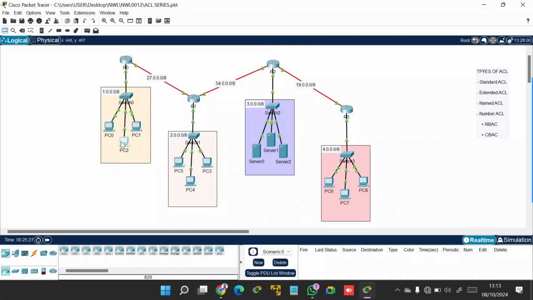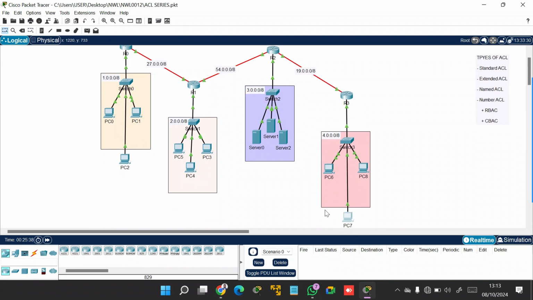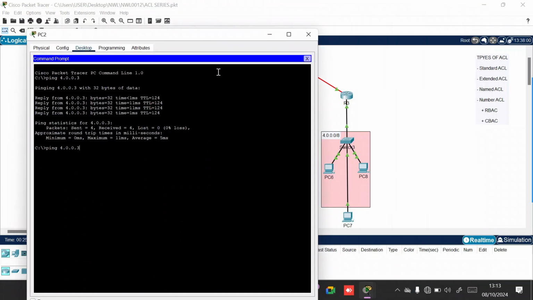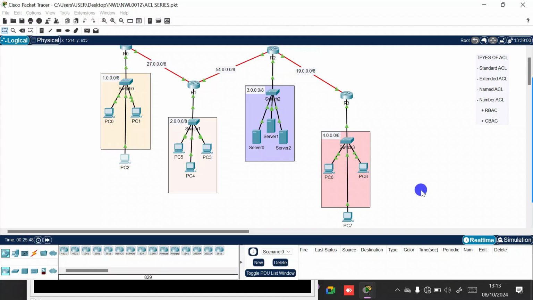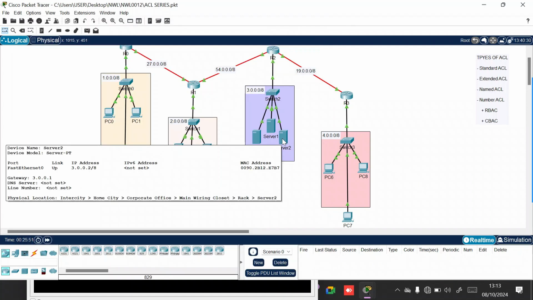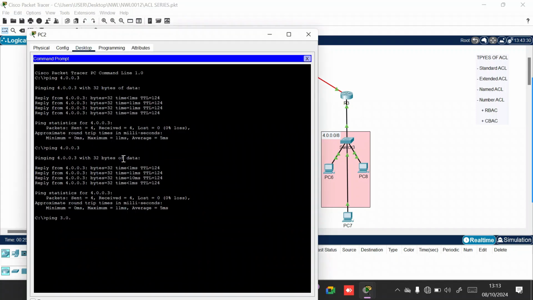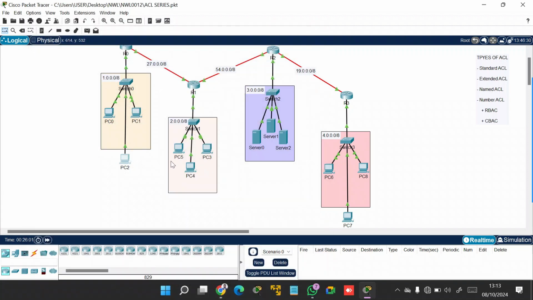But I want to deny this ping from happening. I want to isolate PC2 from this entire network. I don't want it to be able to ping this PC7, but I want it to be able to ping other devices. So for now, you see it can ping PC7. Let me also try if it can ping the server. Server is 3.0.0.2, so ping 3.0.0.2, and I can ping the server. So I'm going to use an extended access list to deny this PC from pinging this PC.